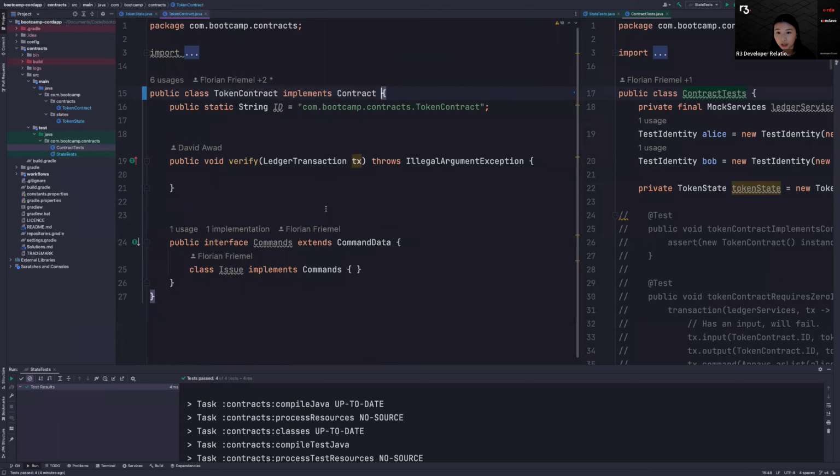So back to our token contract. Now that we've linked the token contract with the token state, we can start to look in this file and see what is happening. On line 16 here, we define the contract ID. As in a production CorDapp, as the app scales out, we might have multiple different states and contracts. So by identifying the contract using a unique ID string, it'll be easier to know which contract we're referring to. So there it is, our ID string.